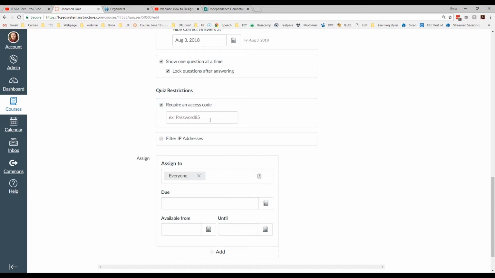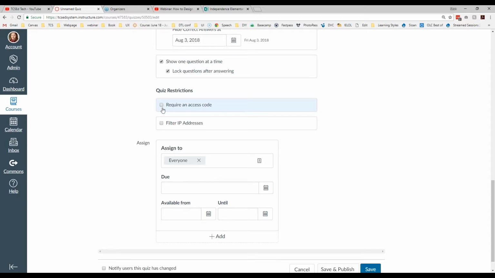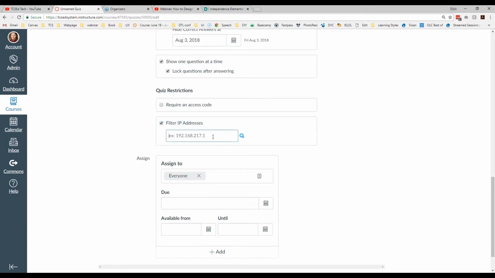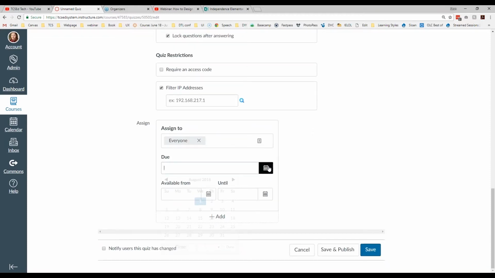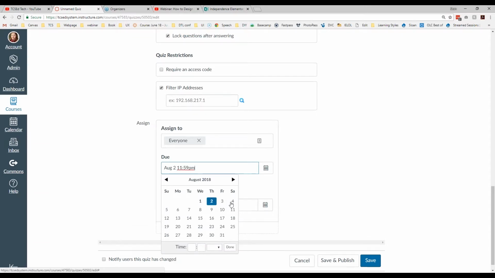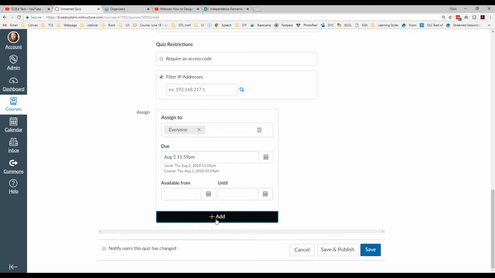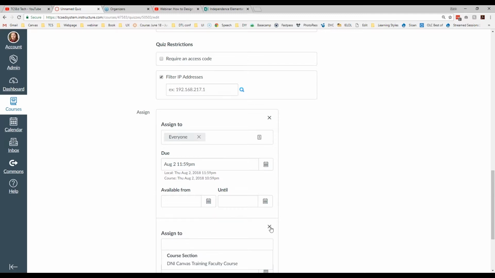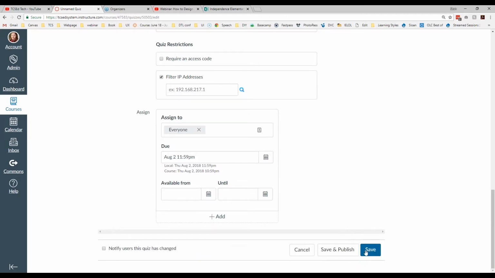Do you want them to require an access code? So is it a course code, IO527E? Filtering IP addresses I won't go into, but that would be machine by machine. Only certain computers can take this quiz. And then the assignments, due dates: when is this quiz due? Maybe it's due tomorrow. Do you want to make any exceptions for any specific students, any accommodations, I would say? And then I'll go ahead and save that as is.